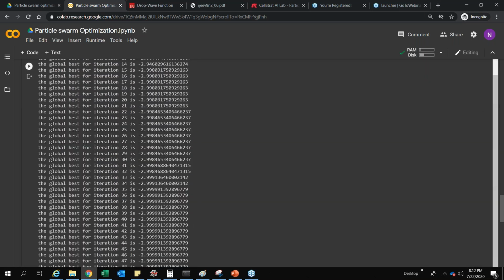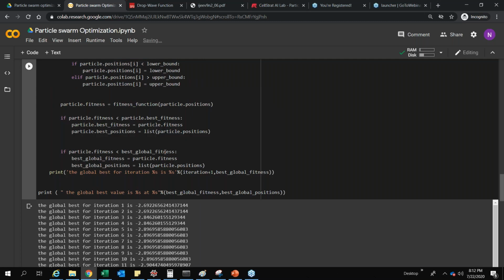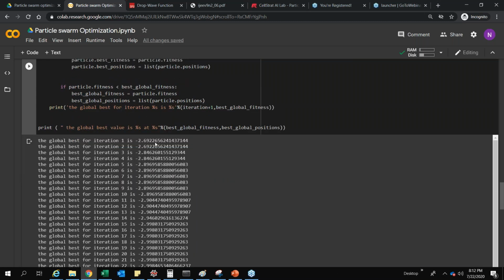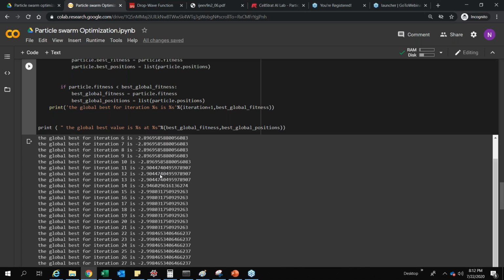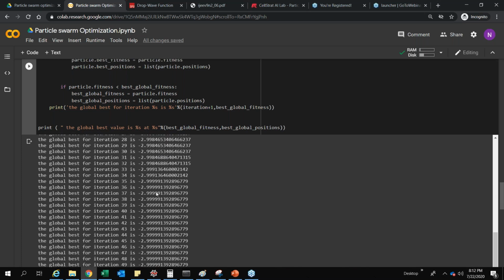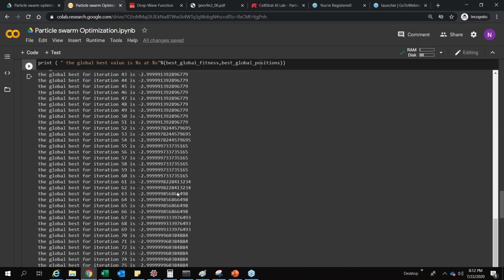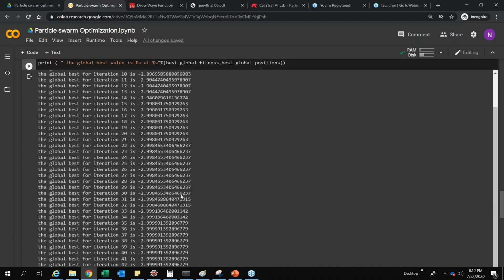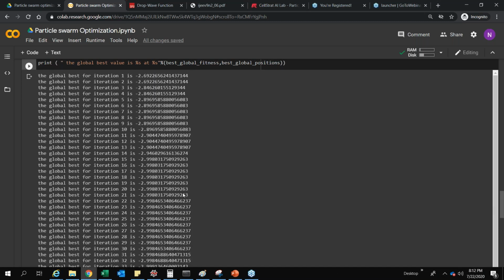So yeah, here you can see that it started at minus 2.69. It nearly reached the global minima in the first iteration itself, and it converged very quickly. So that is the advantage of using PSO. PSO converges very fast to the global minima.